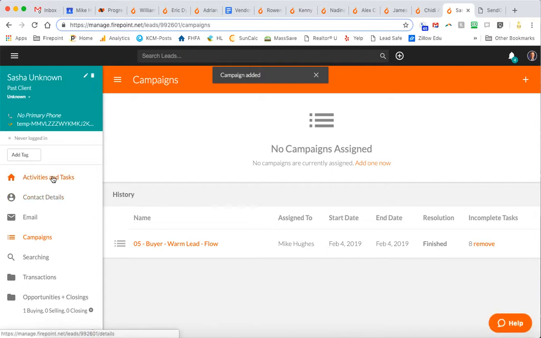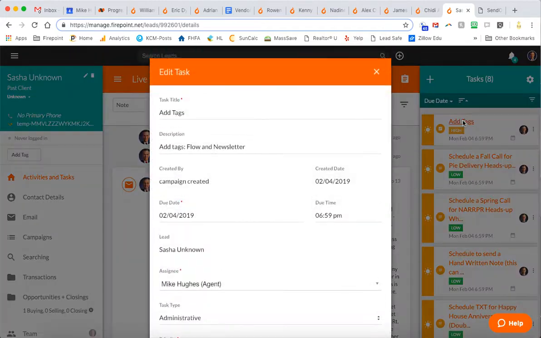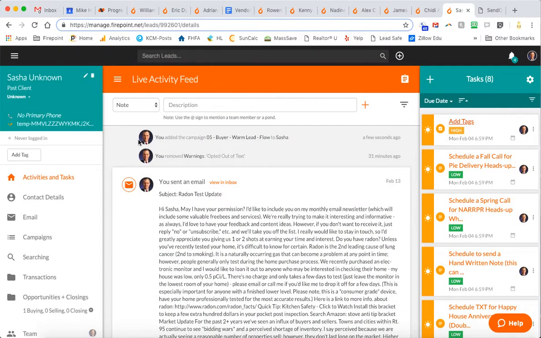So click over on Activities and Tasks, and you can see that these have been added. Now there are two important things to know here. You can go in and edit the task by clicking on the link, and that will show you the title and so on. Or you can click on complete. And so while we're in here, we can see in the description it says add tags, flow, and newsletter. So I'm going to do that.